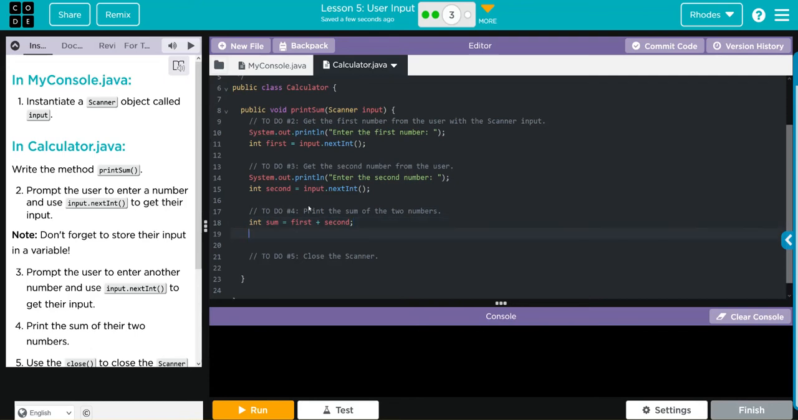And then we want to print off whatever that sum is. So we're going to do System.out.println, and we're going to say the sum is, and then we're going to concatenate. So we're going to go plus, and then we're going to call the variable sum. Then we're going to close the scanner class, input.close.